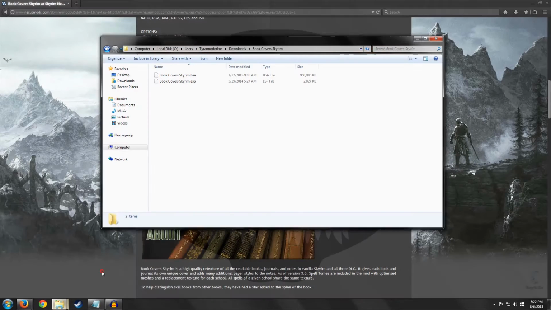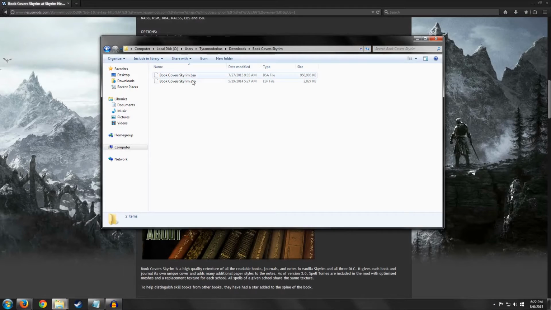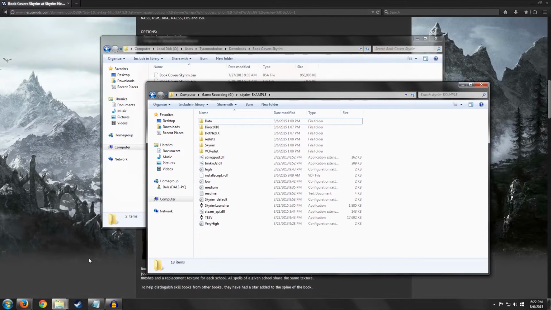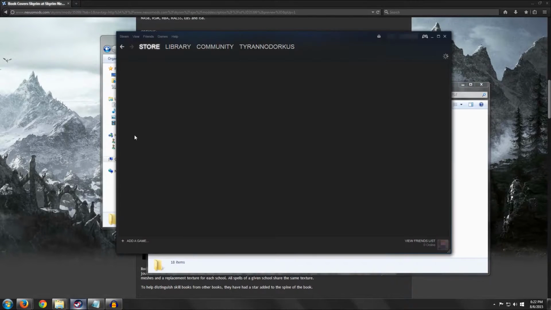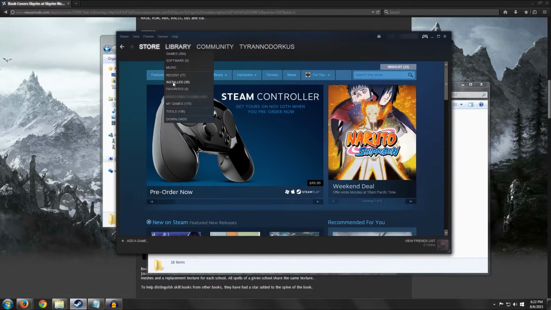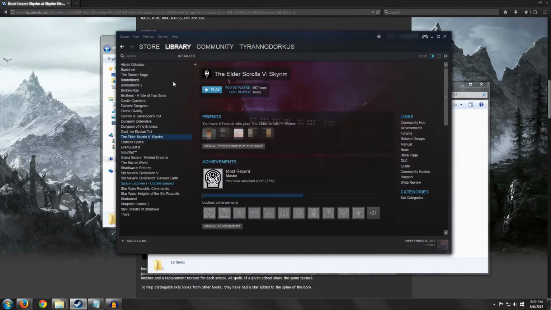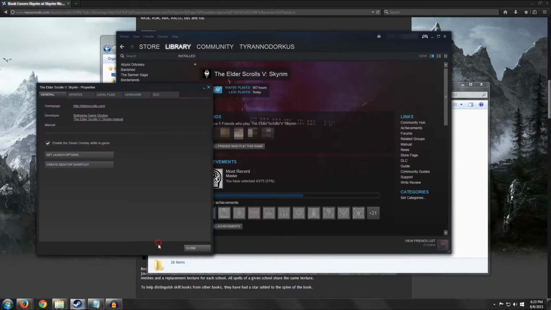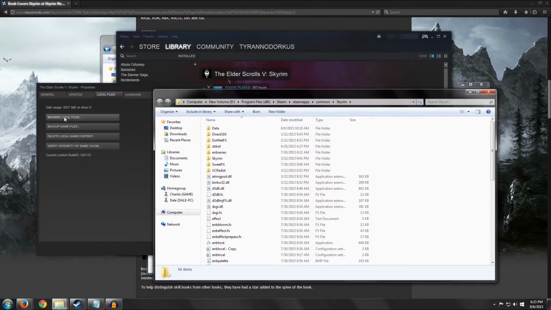Let's go ahead and open it back up. So we got these two files, the ESP and the BSA, and then we'll want to open up our Skyrim folder. One way you could do that, if you're using Steam, you can always bring Steam up, go over to the library, and in installation, you'll find your installation of Skyrim, right click, go to properties, and then under local files, you can hit browse local files.